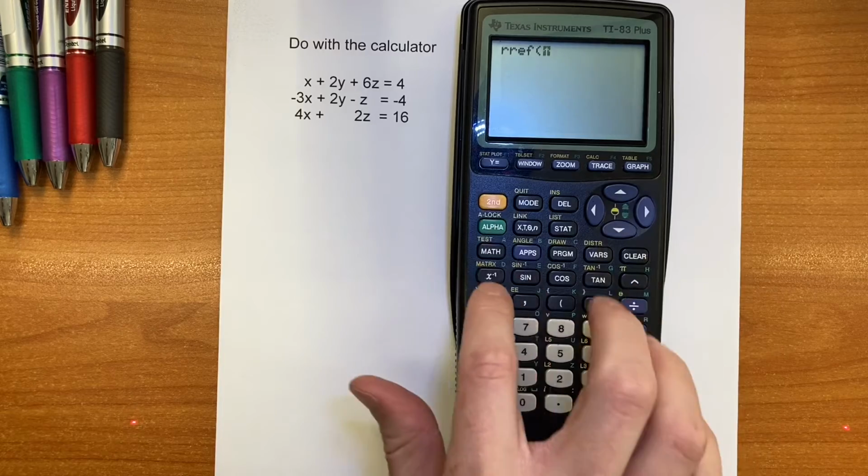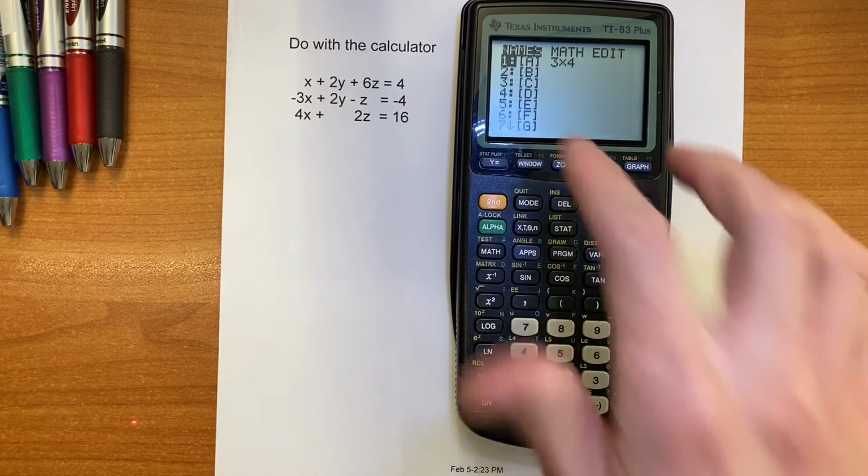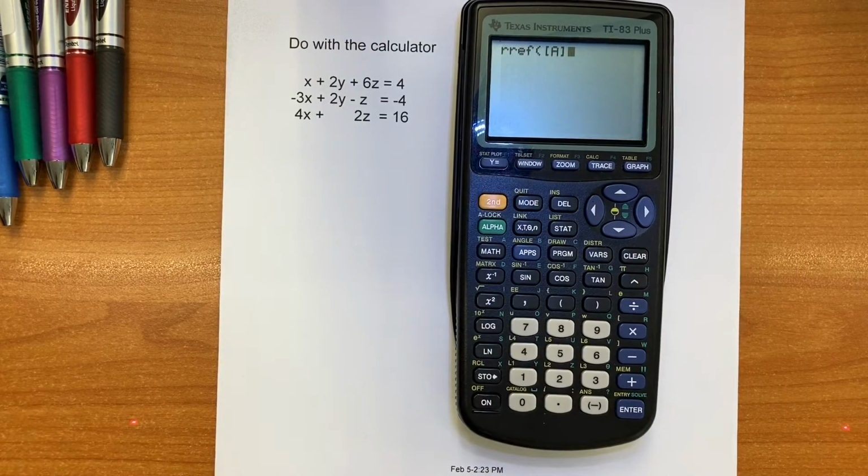So we're going to go back to the matrix menu, and we want to solve that very first one. So now we're staying on that names menu. We're selecting matrix A. It's going to put it on the home screen. Okay, it should look just like that. And then you hit enter.